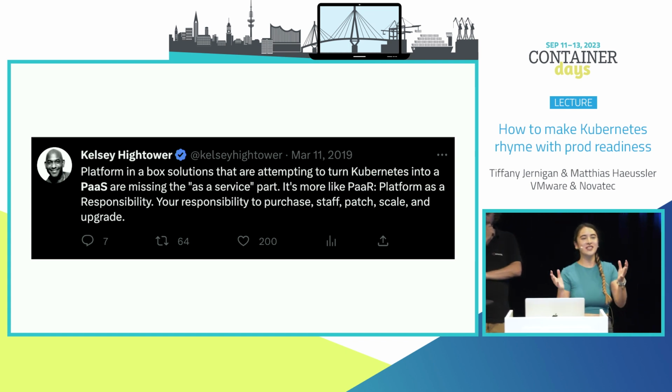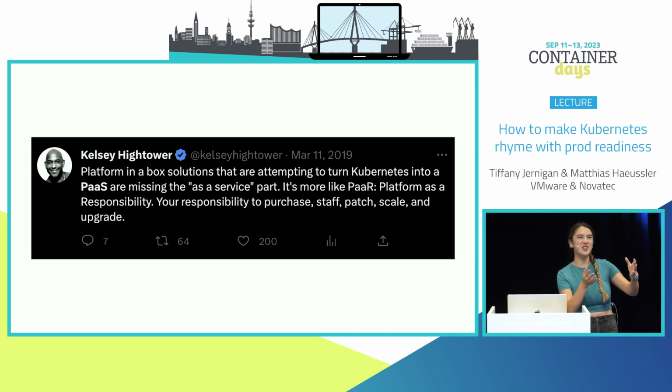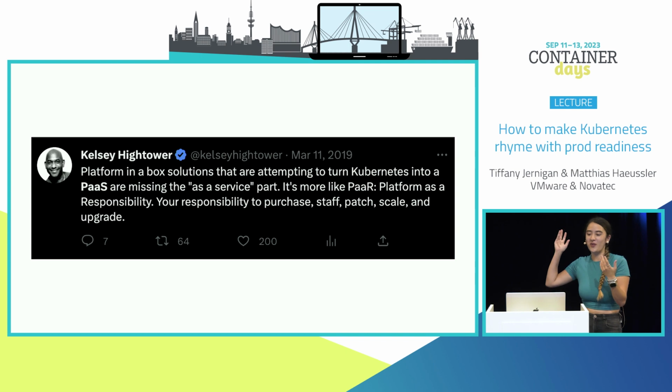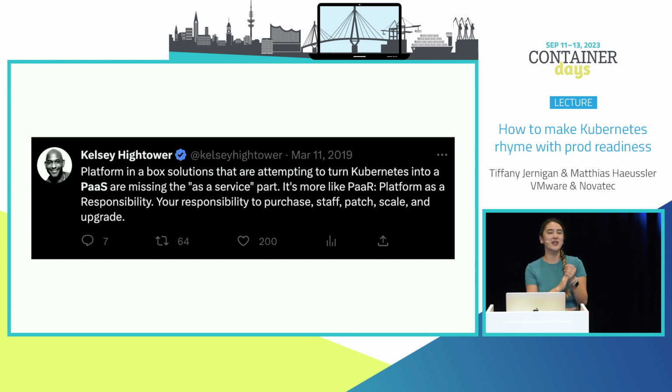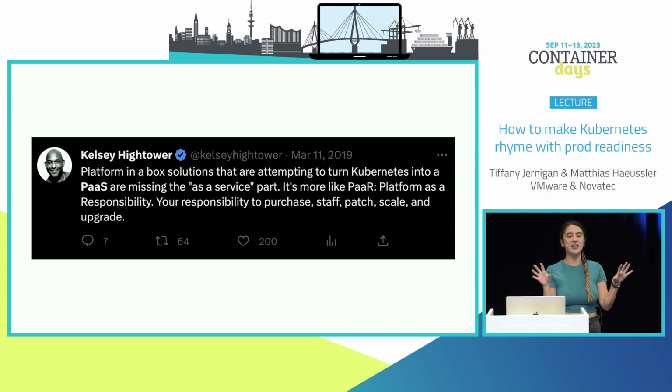Okay, so it feels like everything from before the pandemic started is really old, so this is kind of old. But it's from Kelsey Hightower, and basically he's saying that it's your responsibility to purchase, staff, patch, scale, and upgrade if you are running your entire own Kubernetes and not letting someone do that for you. You have to keep all of these things in sync, which can be a lot.